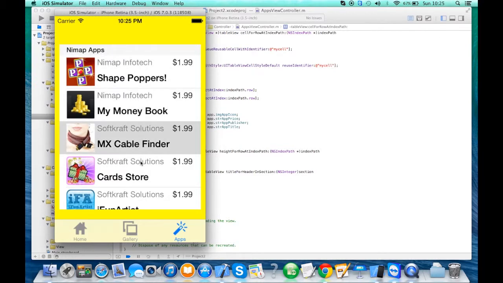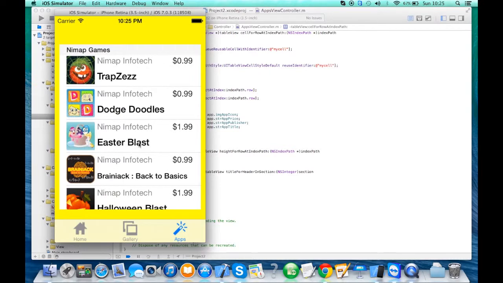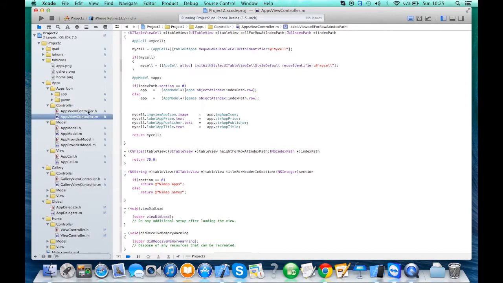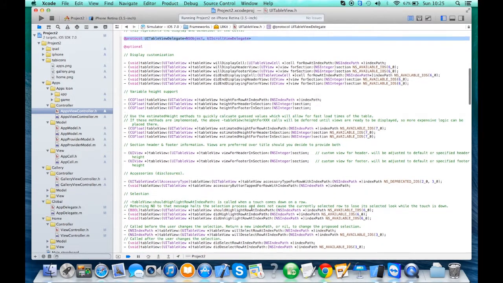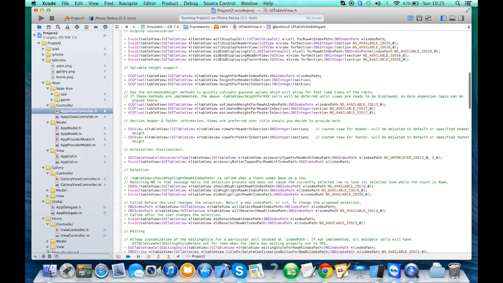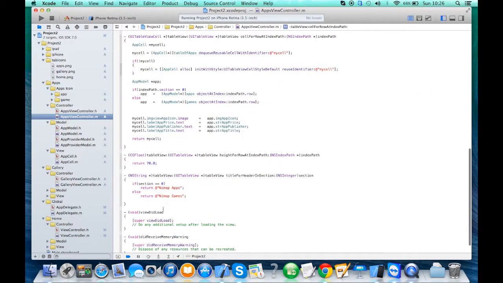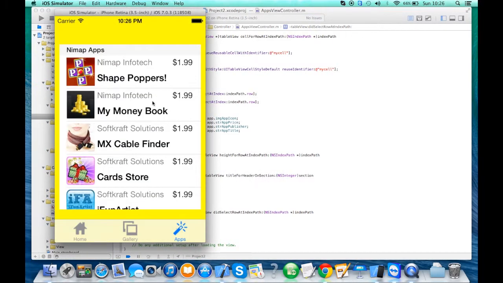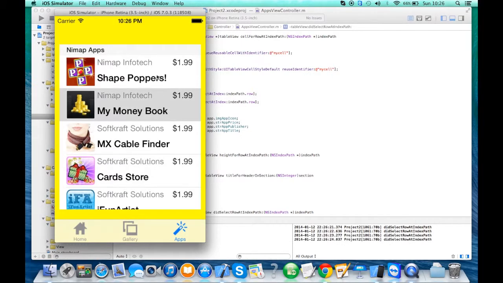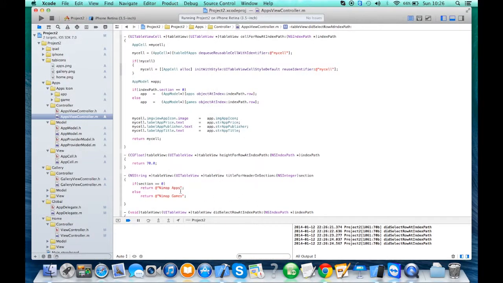interactivity on the cell. So for that we have an optional method called didSelect row at index path. This is a method which we have to implement, didSelect row at index path. So depending upon the index path, we can extract. So first we'll use NSLog. Let's see whether this method gets called or not. So when you select, it gets called, and it also sends you the index path.